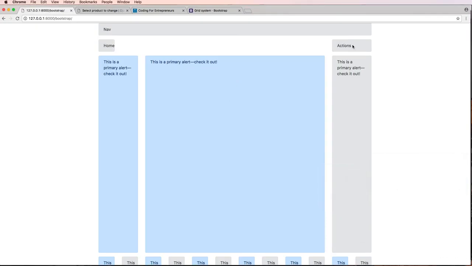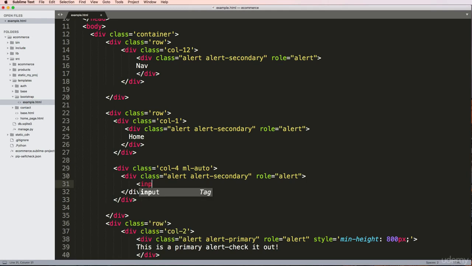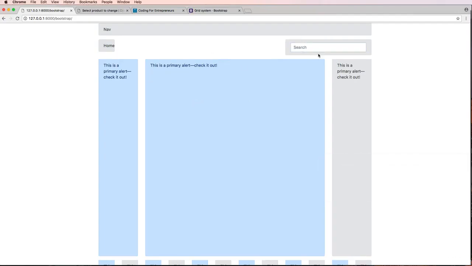Okay, so another thing, maybe you put this as a search bar and you have this as 4, and then you do an input type equals text, and we'll just add a class of form-control, and we'll say placeholder equals search. We save that, refresh, and there, now I have this little search bar here where it just adds that extra functionality.